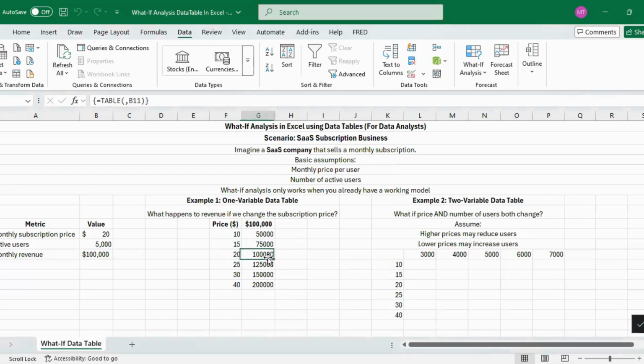So for $20, the revenue is the same as it's written over here. And if we change the subscription price to $25, our revenue becomes $125,000. Okay, so that's it to check the revenue by changing the subscription price, or in short, by a one variable data table. So let's say we want to look at the values by changing two values.